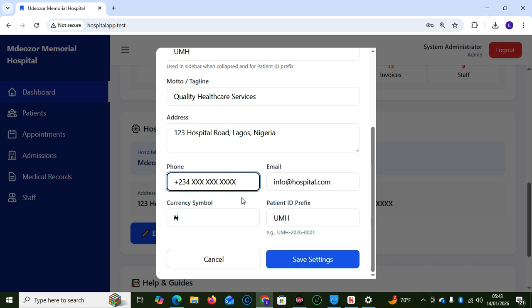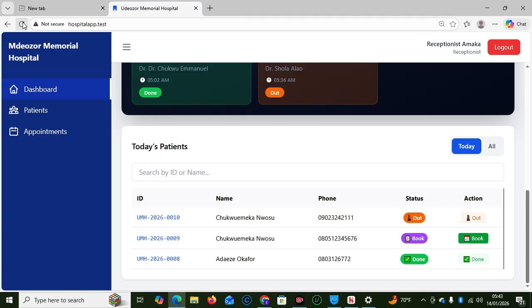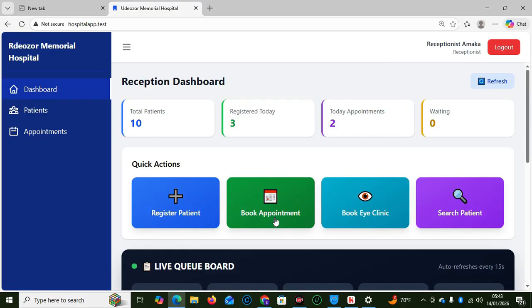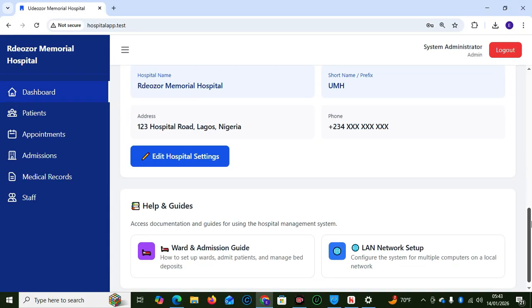So let's see if I change this one. Okay, yes, don't worry. So let's save settings. You can see it appears everywhere. This is where we change the information. On the researching side also, the name of the hospital has changed. So we have something like this.